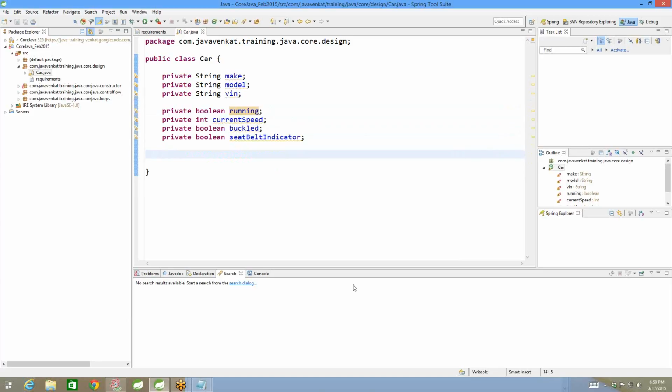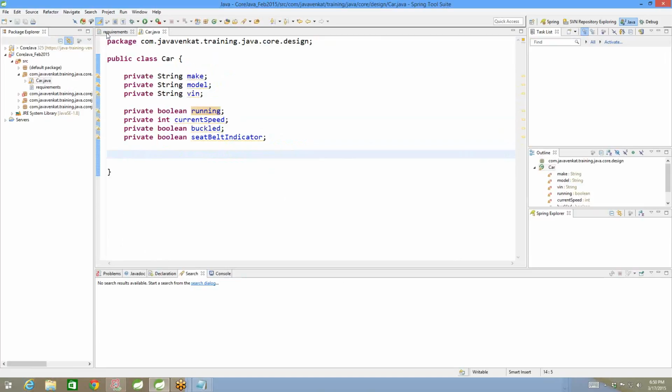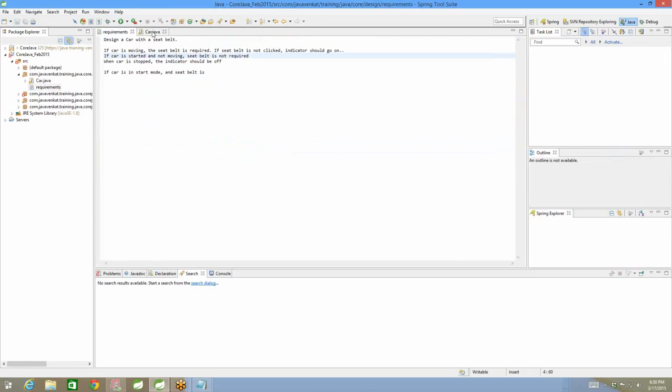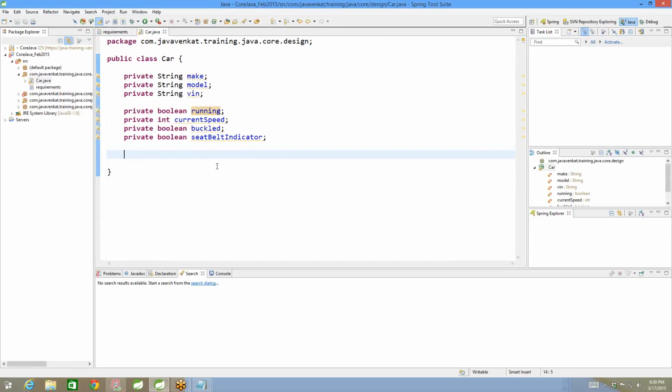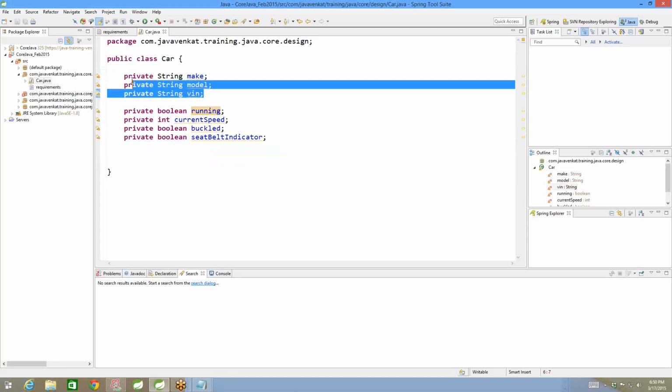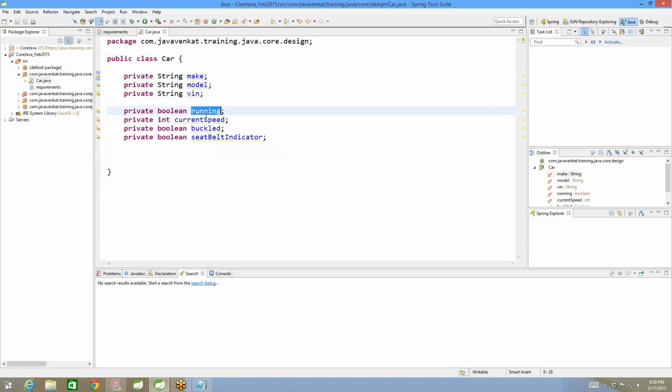Okay, let's say running. Now tell me, before we go to the methods, do we need constructors here? Yes. Okay, what is the constructor? For make, model, and VIN, we need a constructor. Why not running and current speed and buckled and seat belt indicator? Because the user should have access to it.